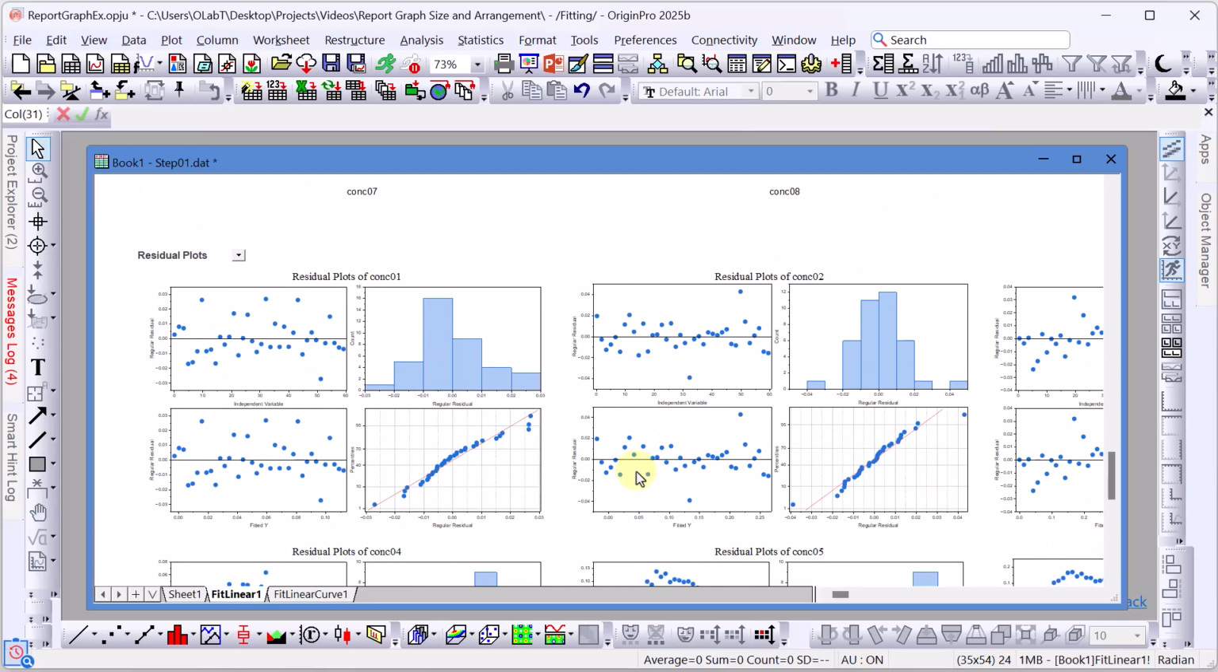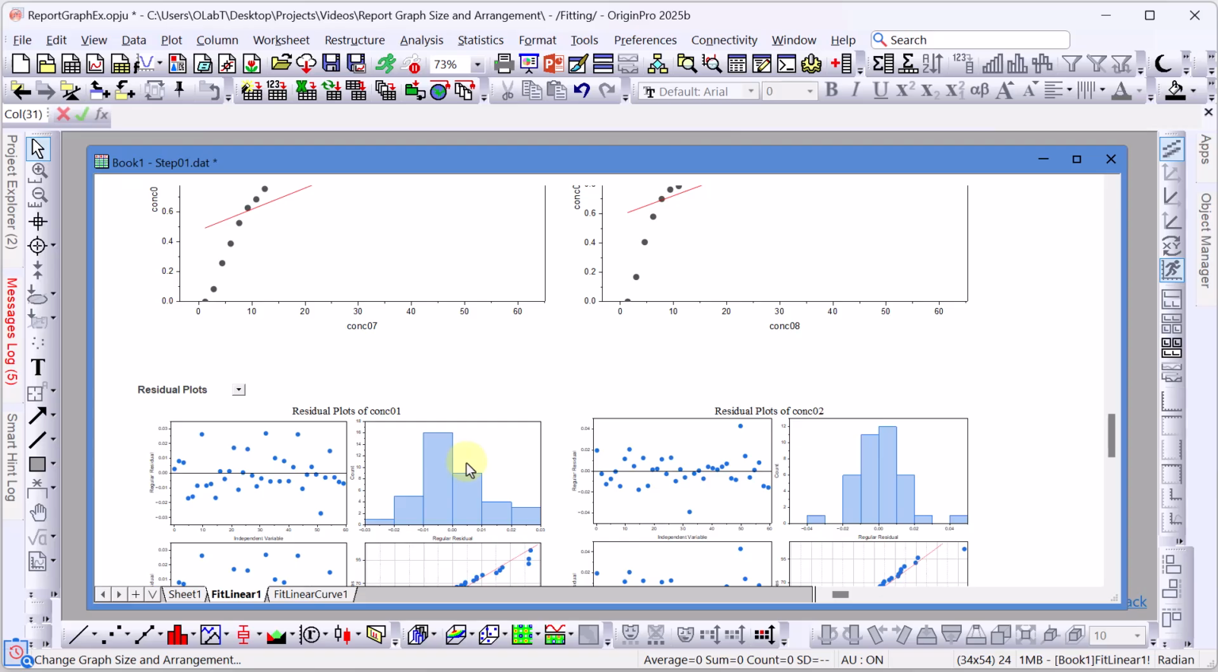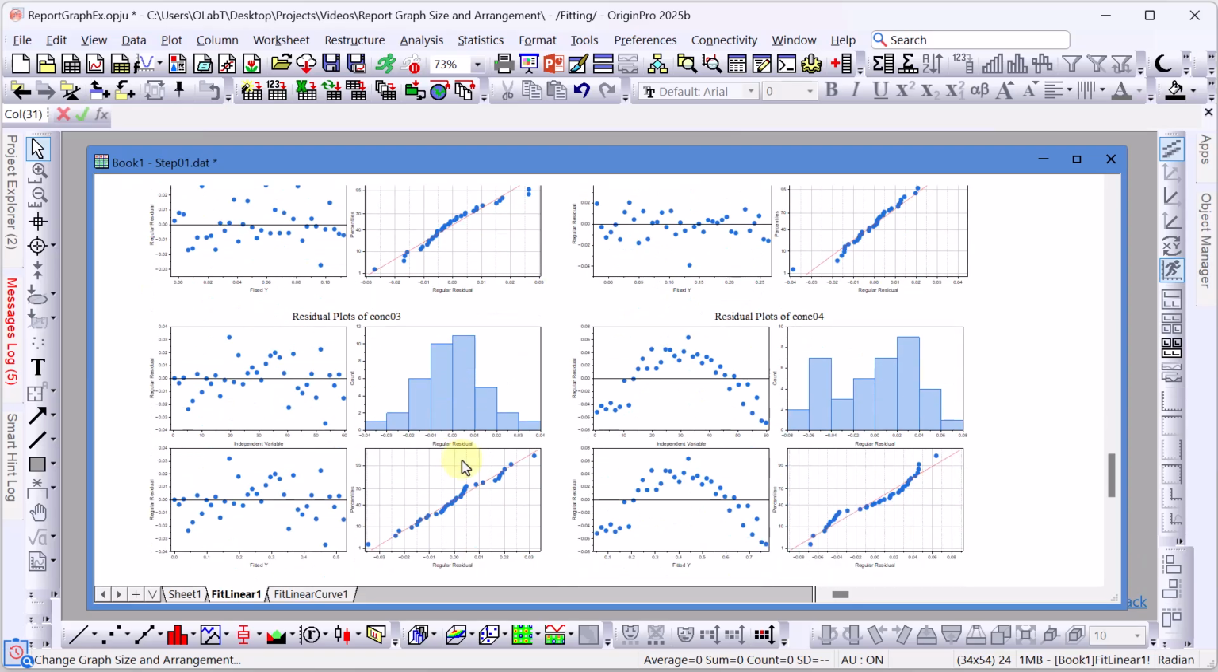Let's open the dialog again. And you can see there is a checkbox to apply the arrangement to all graph branches in the report. Now, both branches have the arrangement as 2 columns.